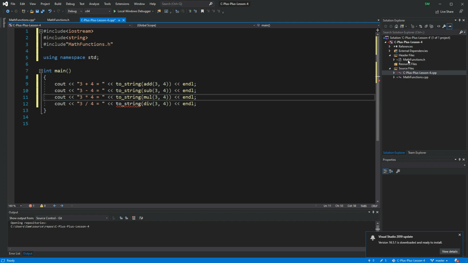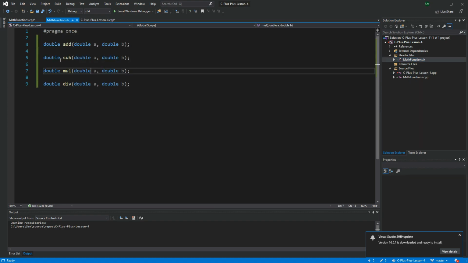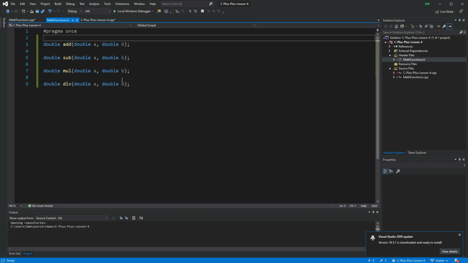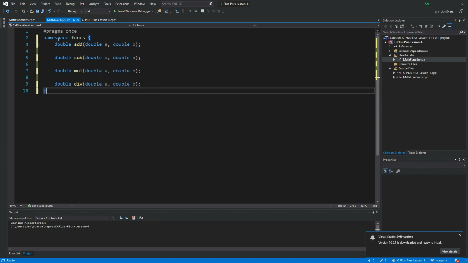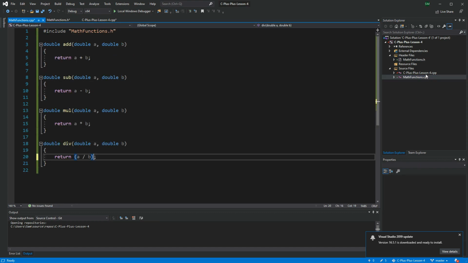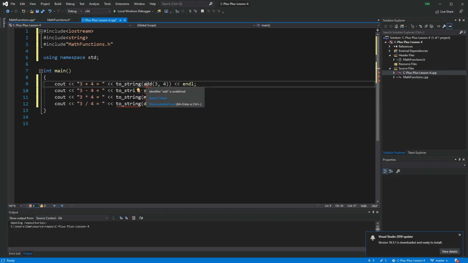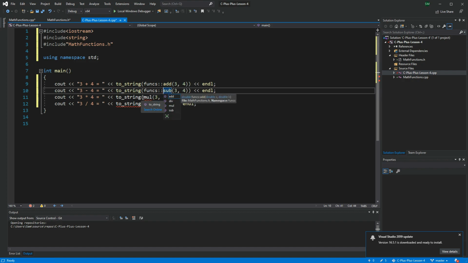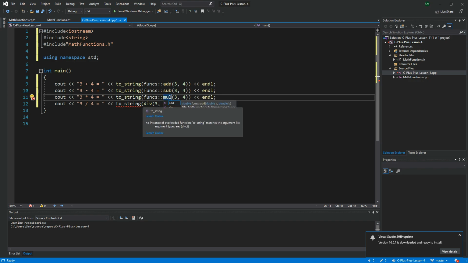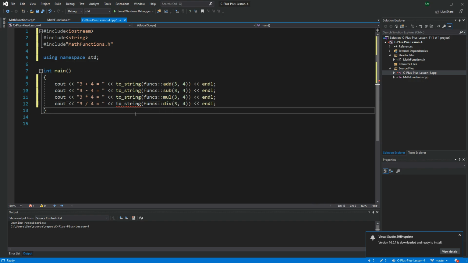The solution that we're going to do here is go to math functions, and we're going to say namespace funcs, and then include all of this in there. Now what that should mean is if we go back here and we do funcs, and funcs, it should then resolve all of our issues, which it has. Perfect. And now we're finally ready to run the test.